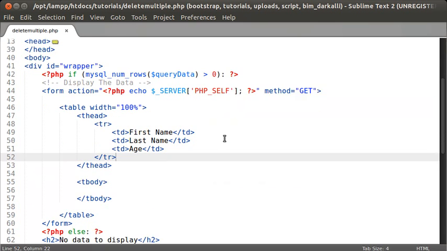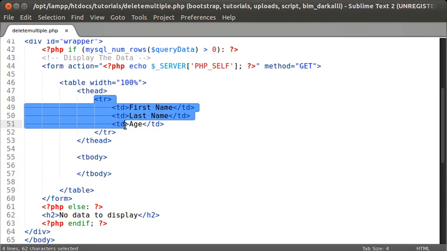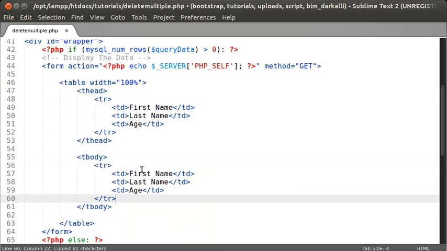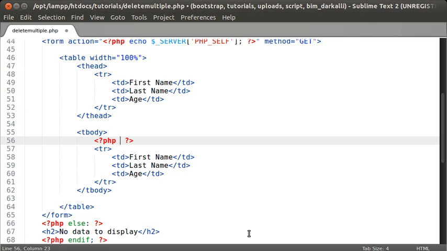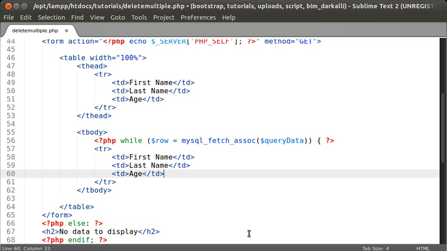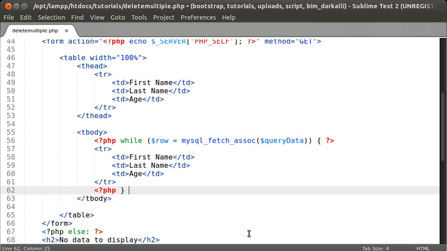Now we go ahead and loop through those records, and I'm gonna copy this part here, this tr tag, since we will loop the same columns here, the same number of columns, and I'm gonna create a while loop. Row is equal to MySQL fetch assoc or array, whatever you want, query data, then end the loop right before the closing body tag.